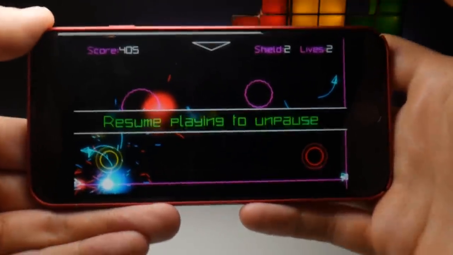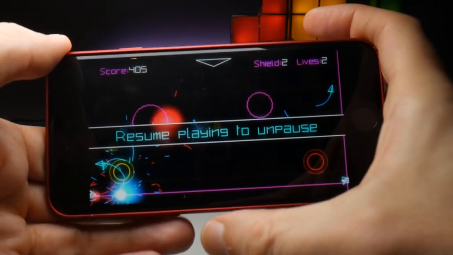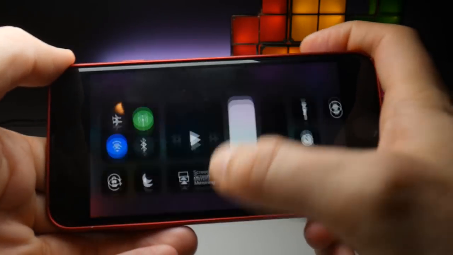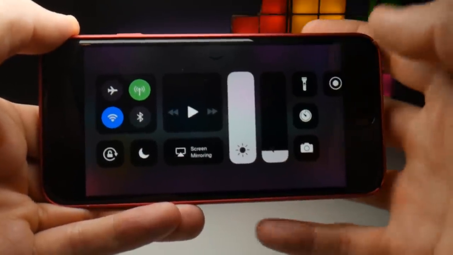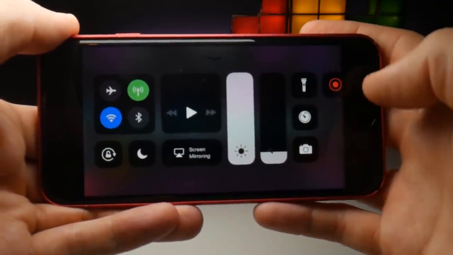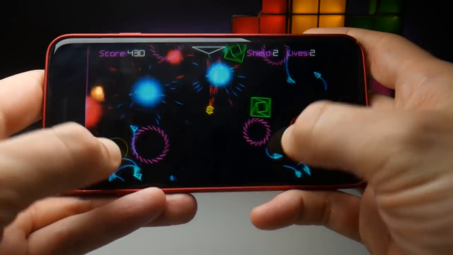So I'm going to test this with a game called Pew Pew, which is a knockoff of Geometry Wars. It's quite good, actually. Now I'm going to bring up the control center, if I can do that. It's a little hard on the iPhone device. But now if I press record, that should hopefully start recording. Swipe down, and then we'll do a little bit of gaming here.